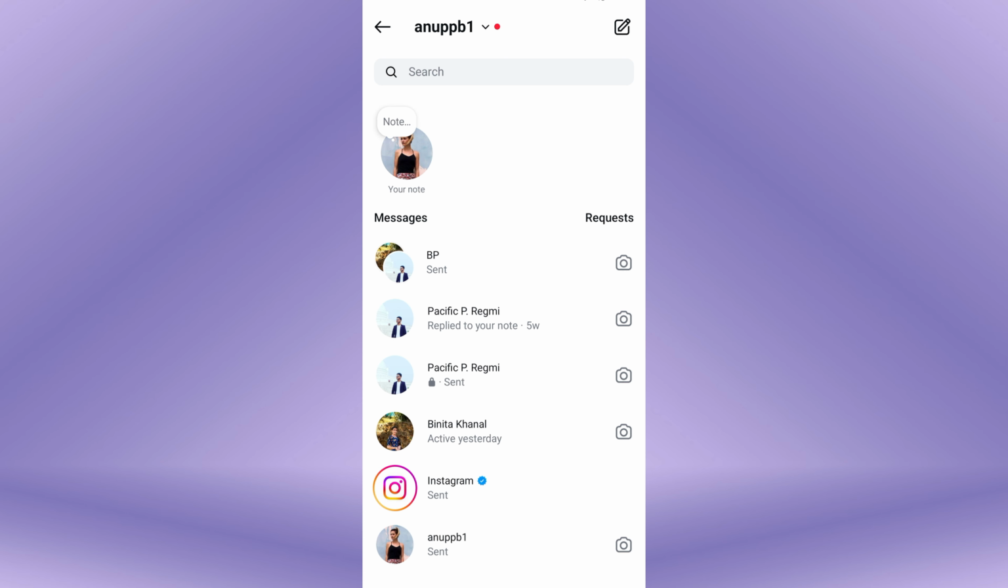Once you mute someone's notes, you will no longer see notes from that person at the top of your chat list.